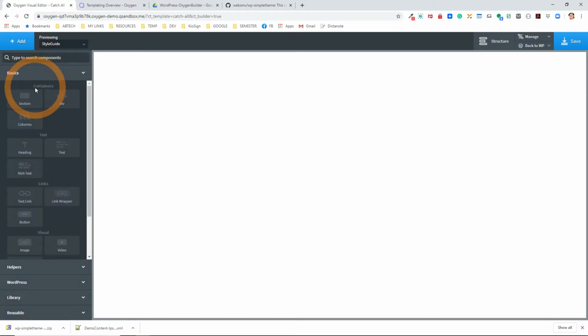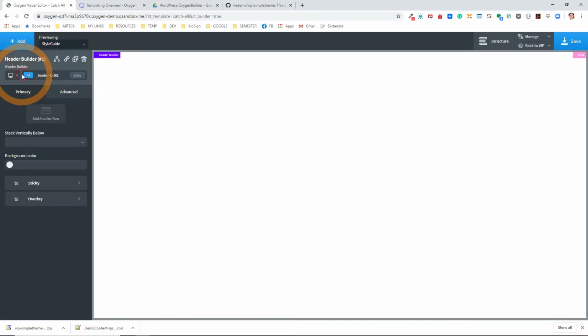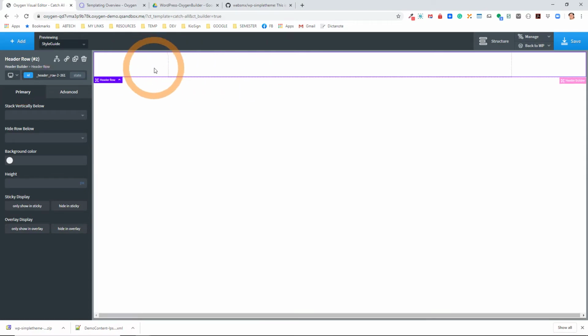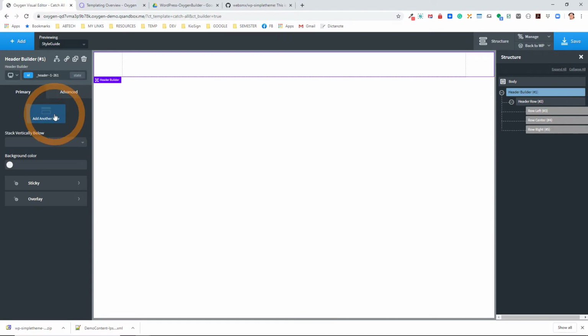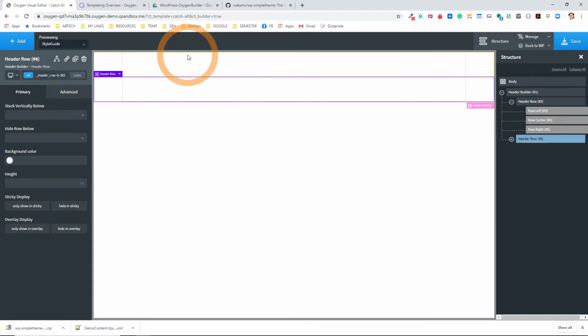If I go over on the left, I can add all the different things that I need. For example, if I type in header, I can look for the header builder and I can click on it and add a header. Now with this header, I'll look at my structure and you'll see I have a header row and I've got 3 different things, left, center, and right. You don't have to put content in all of them, and you can add a second row if you want.